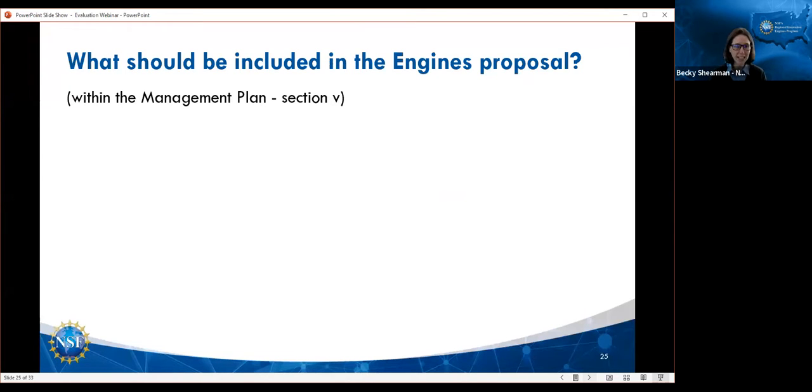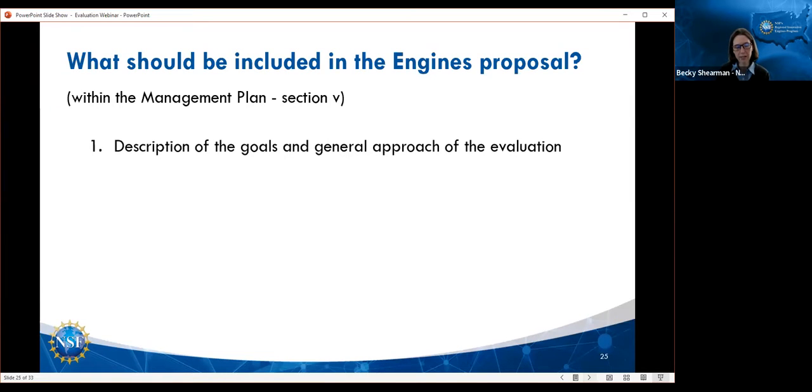I also want to highlight that the evaluation plan will be included within your management plan. If you go into the BAA, there are several sections of your management plan. The evaluation is section 5. So what do we want to put into that evaluation plan?